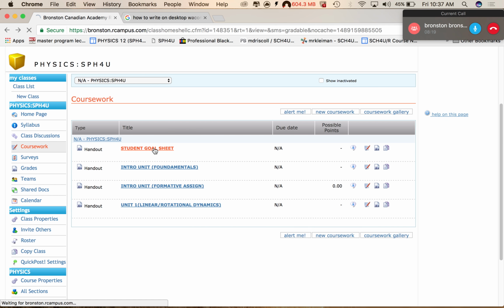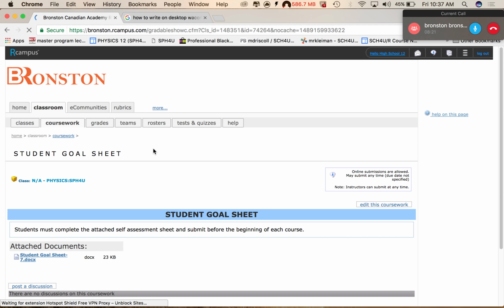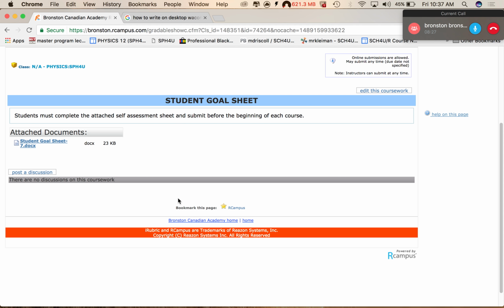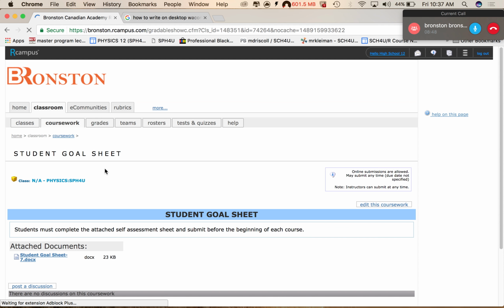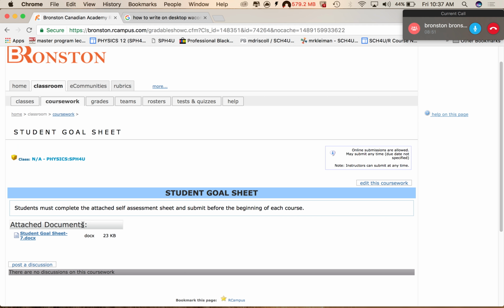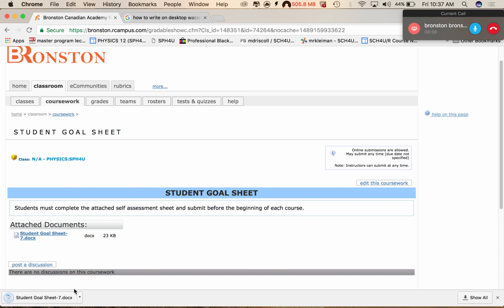What I want us to do is that for the physics course, I have added one new thing. For every new course we set up, I want us to follow the same physics course, because there was something I missed in the others. You see the very first thing in coursework is the student goal sheet. Let's open it. Open the attachment so that you can see exactly what's on it.